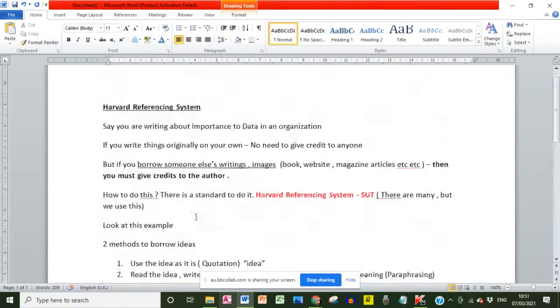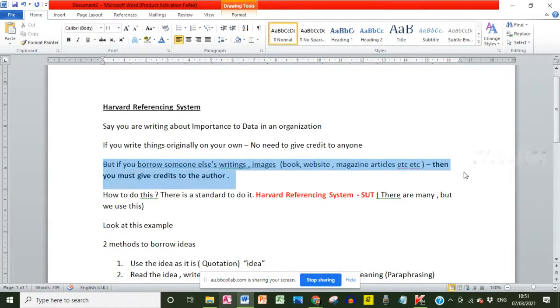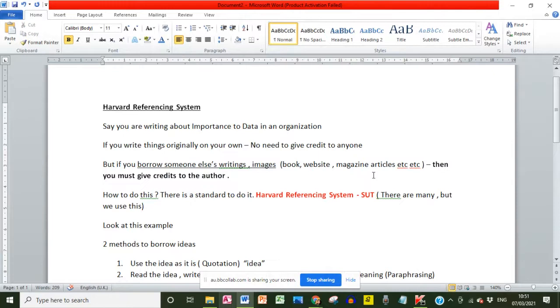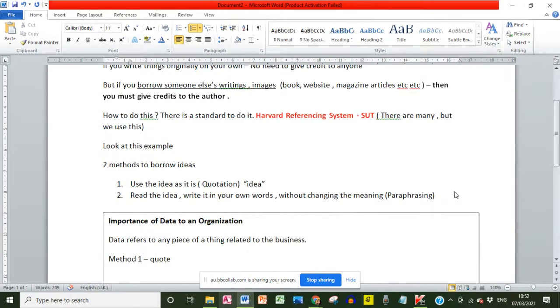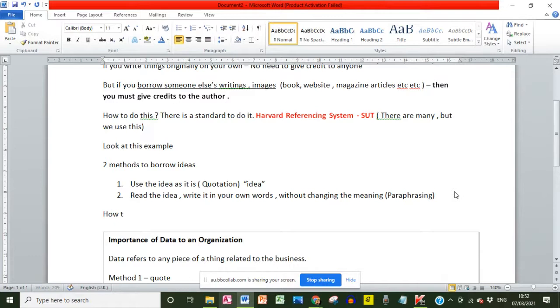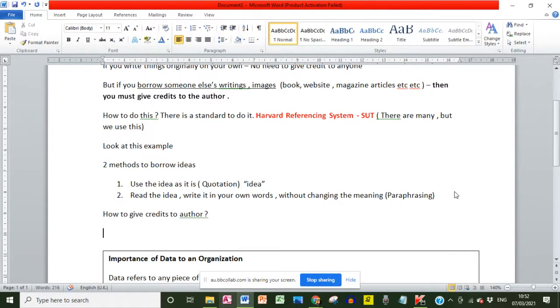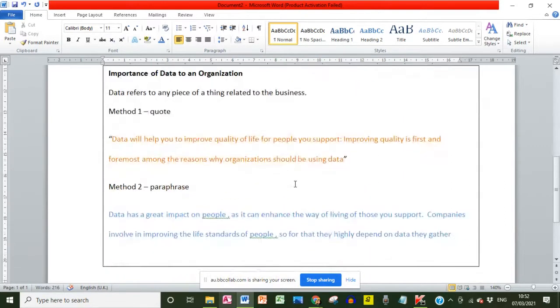Now comes the problem. I told you if you borrow someone else's writings or images, then you must give credit to the author. Now, how to give credits? That's our question now. How to give credits to the author? That is why we have to learn the Harvard referencing system. Now, for the same example, let me demonstrate how to give credits.